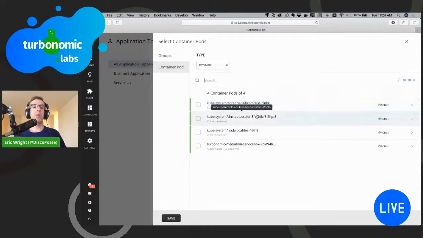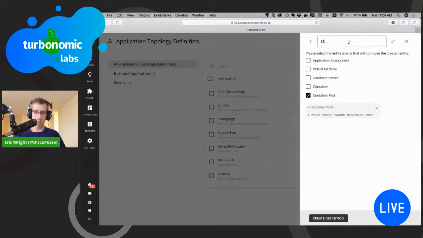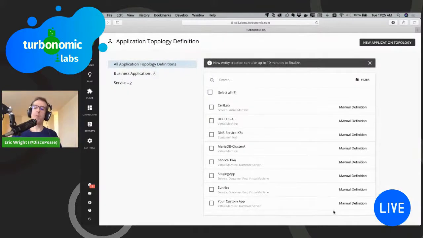Okay, so we have all of our core DNS. We've got all the DNS resources. So we're going to call it DNS service, K8S. There we go. So we set that up. We're now going to see all of those come in as a service in the front end.